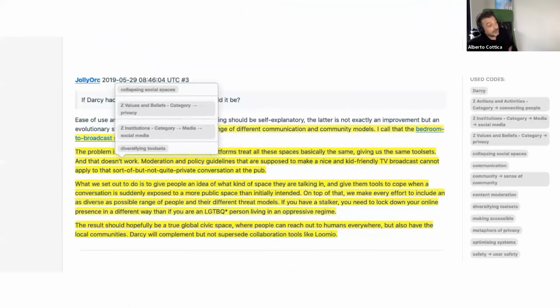So the first step consists in ethnographic coding, which is the process of highlighting within each post of the thread meaningful content and associating the highlighted text to one or more ethnographic codes. A code is a single word or a short sentence pointing to an entity that has meaning in the culture of the community being studied.